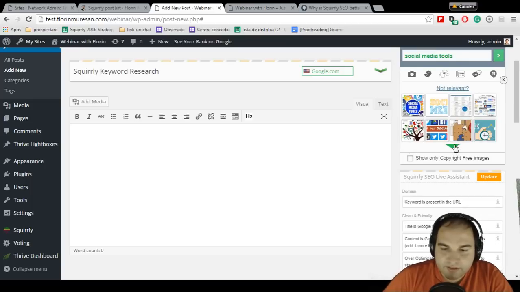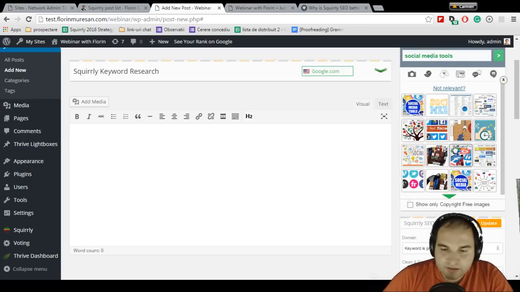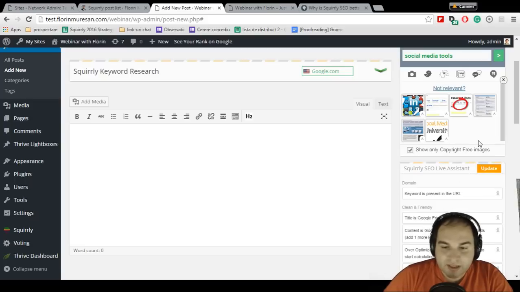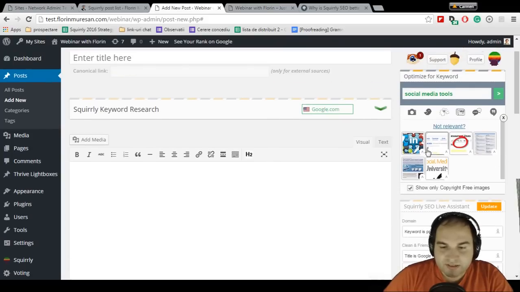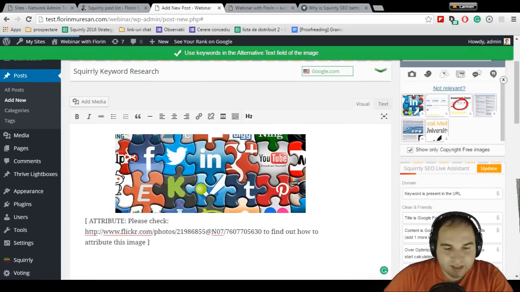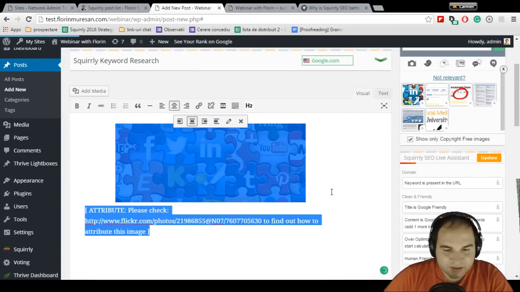And these are images that come from different places, but I'm not very sure about the copyright, and if I want to make sure that everything is 100% alright, I will click this button right here that says show only copyright-free images. And we get images that have no copyright related to them, and then we can just choose them, and we're gonna see it in this blog post.